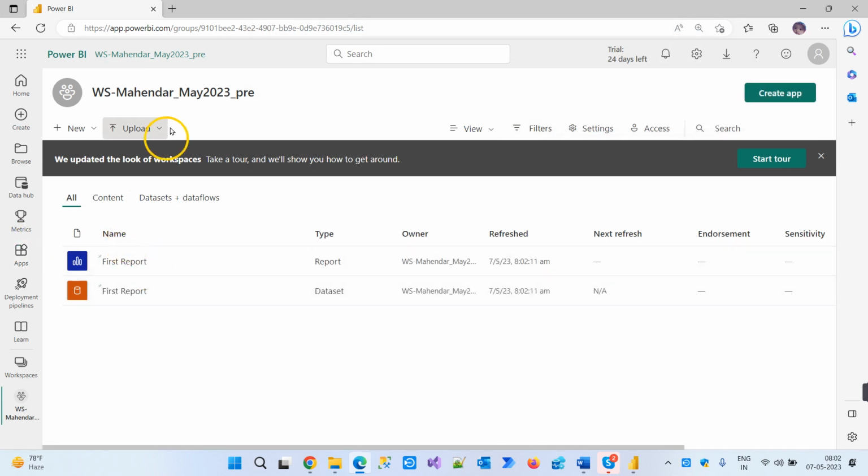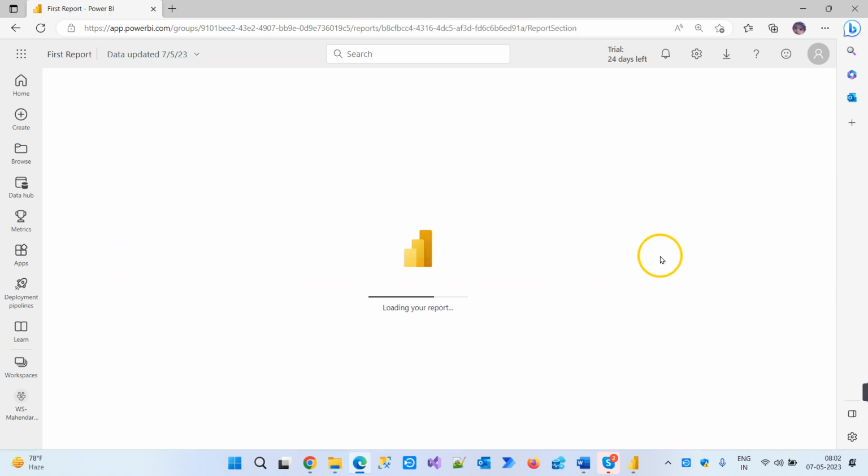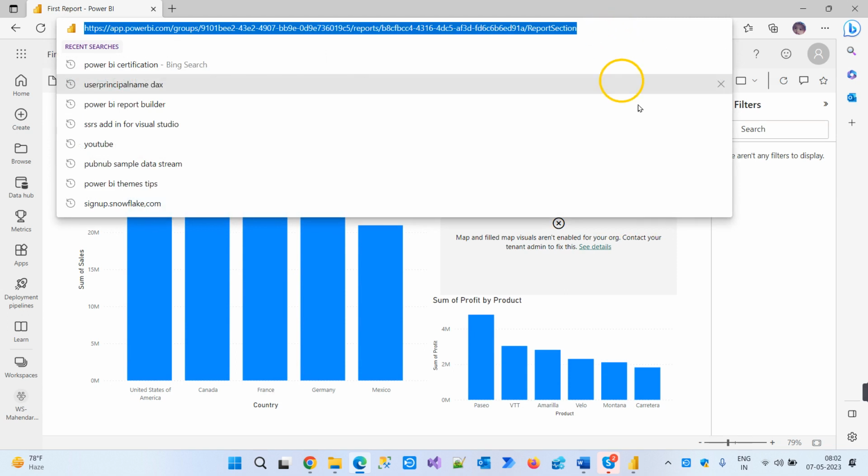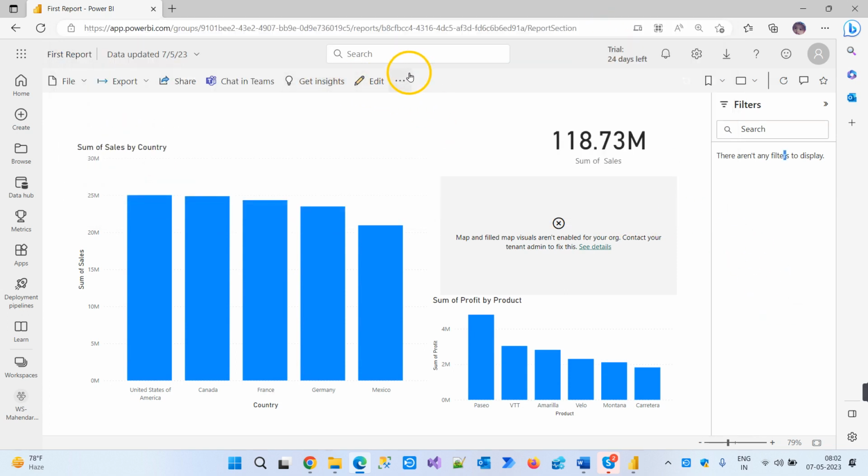Now you see, I just uploaded one PBIX file. Now you got two. Sometimes you will get three also, but that's okay. Now you will see something like this. And this is how you can share to your user. So this URL, that's it. Or you can share something like this.